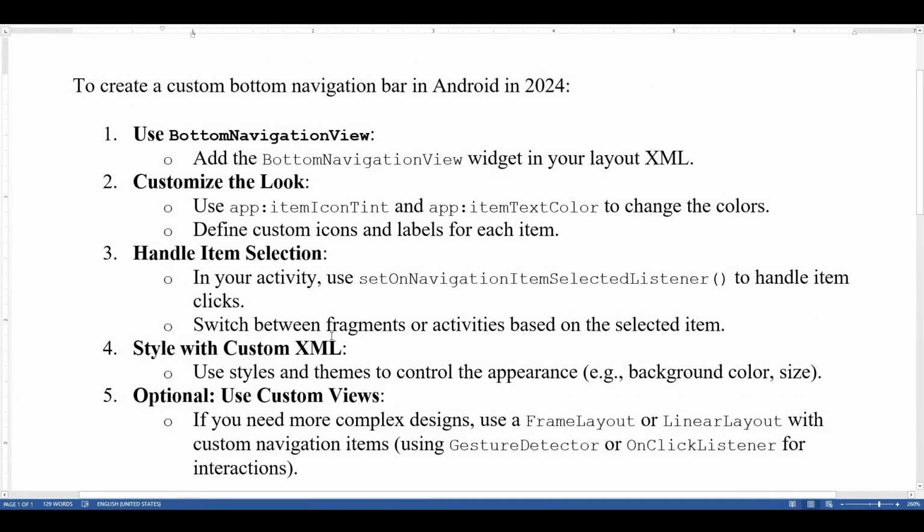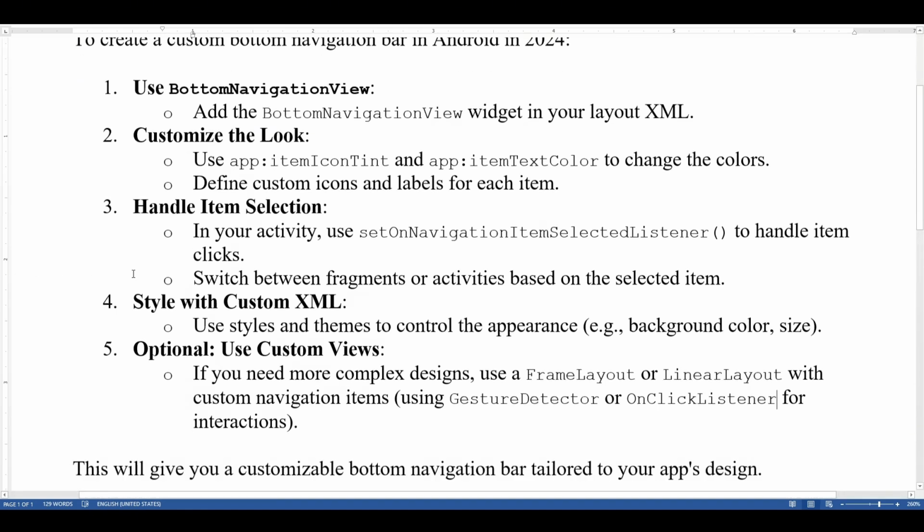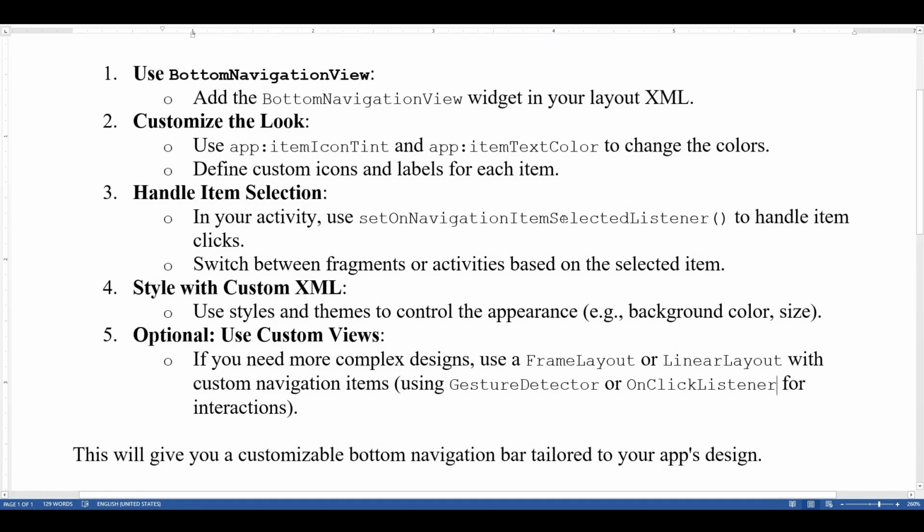So these are some steps that you need to follow in order to get the work done. Number one step is use bottom navigation view, and in the bottom navigation view widget in your layout XML file, customize the look, and after that handle item selection. In your activity, use this particular command to handle item clicks, and then style with custom XML.